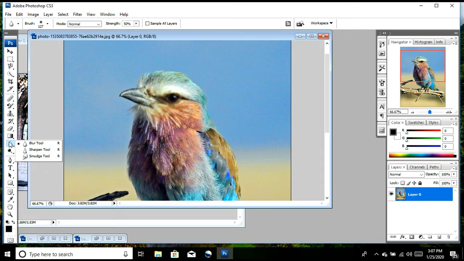The next comes the sharpen tool. The sharpen tool is actually used to sharpen a particular portion of the image. It's used similar to the blur tool. See the difference. I'm using this sharpen tool to sharpen the eyes of this bird. So see the change. It is having some glaze. So that is the specialty of this sharpen tool.